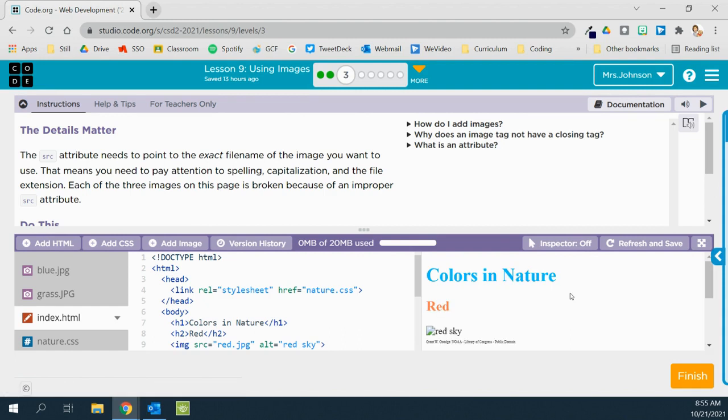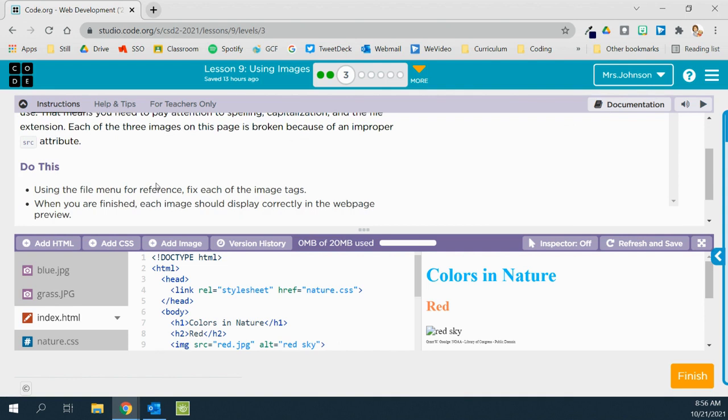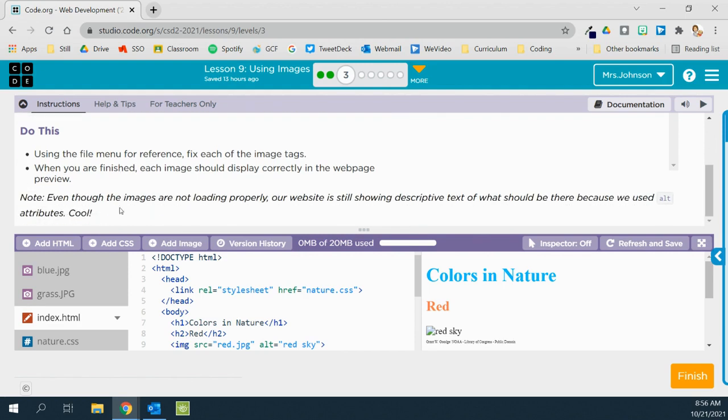Bubble 3. The details matter. The source src attribute needs to point to the exact file name of the image you want to use. That means you need to pay attention to spelling, capitalization, and the file extension. The file extension is what comes after the dot. Each of the 3 images on this page is broken because of an improper source attribute. Do this. Using the File menu for reference, fix each of the image tags. When you are finished, each image should display correctly in the web page preview.